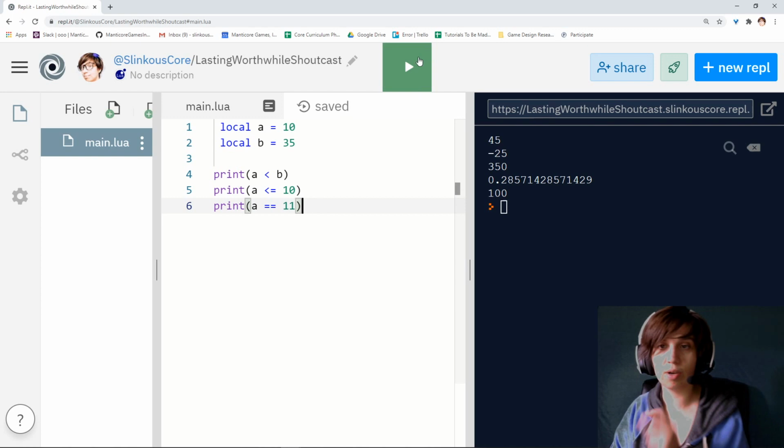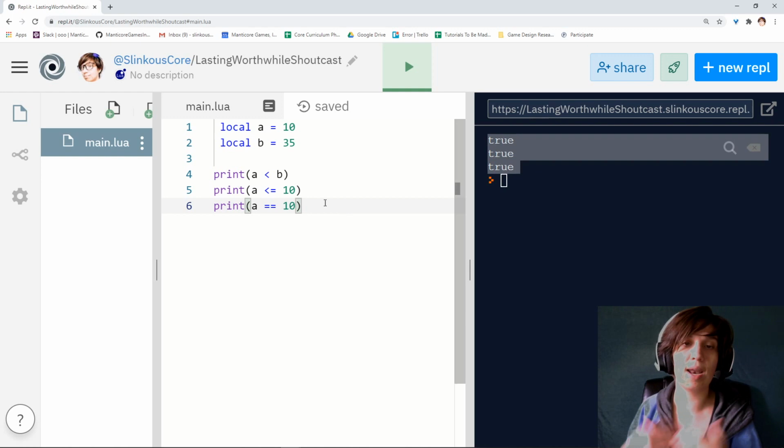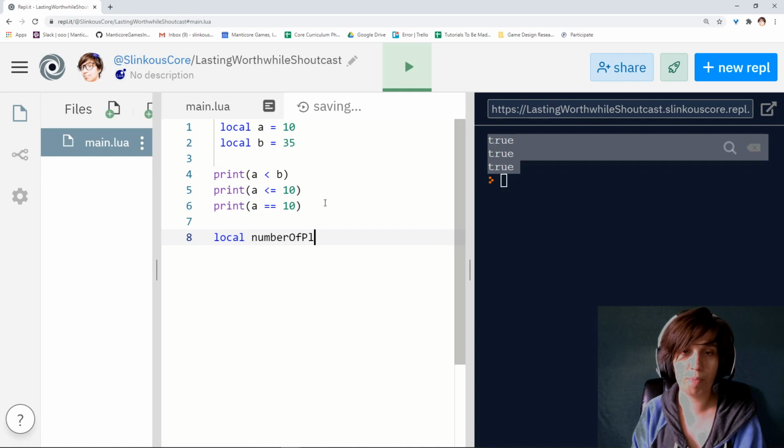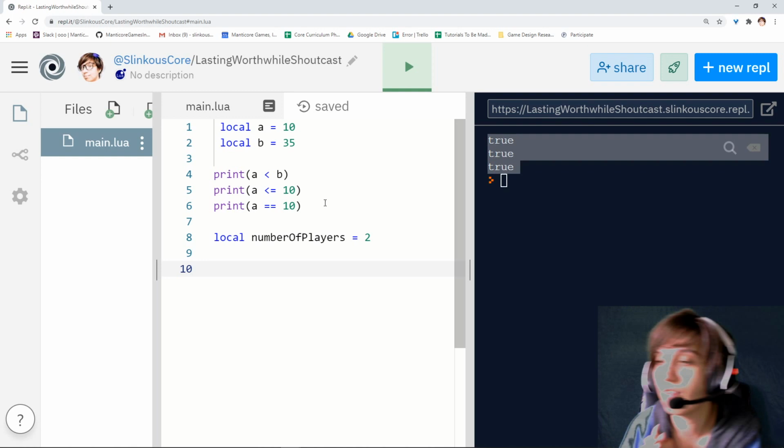And let's go ahead and play what we've got so far. We've got true, true, and that's false. If I make it 10, then we should get true, true, true, which we do now have. So you see, this is kind of the output in order from the print statements. And this is really useful when I need to find out, like, say I've got local number of players is right now, let's say it's 2. And I want to do something if the number of players is greater than or equal to 3. It's to say, okay, if there's at least 3 people. And to do that, I'm going to use if statements. So we'll go ahead and move into that now.